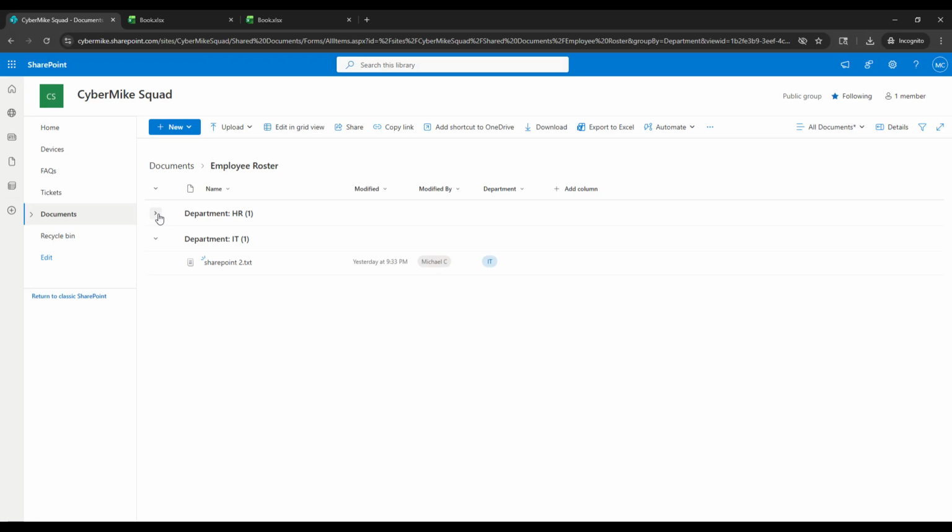but it's very helpful for the user as they're navigating around to be able to find what they're looking for. And if you just click this little drop down here, you can actually collapse it so that you're not seeing these. So maybe you just want to see IT files. It would be easy to do it that way. And then if you want to, you could just go ahead and ungroup them.